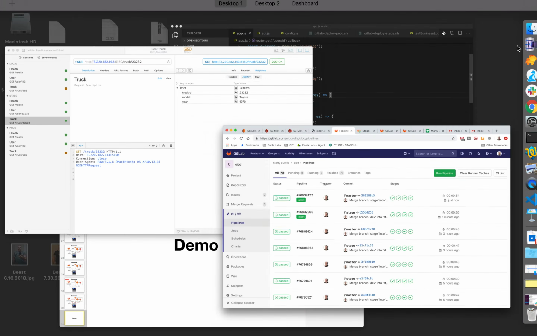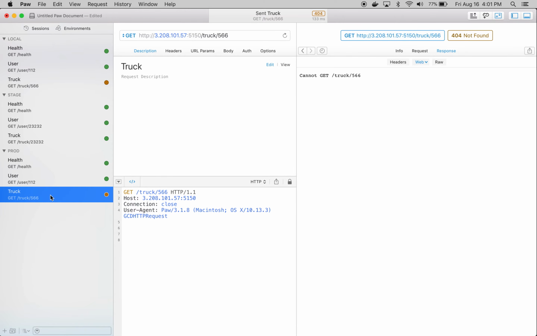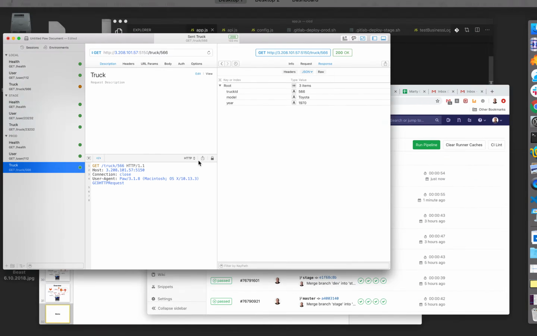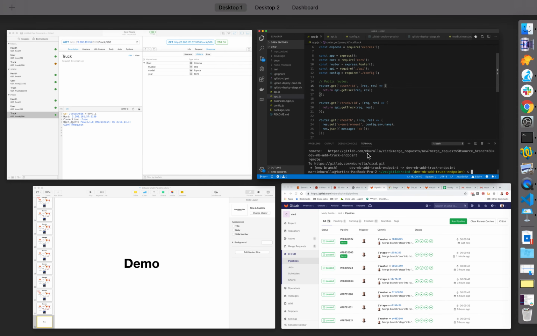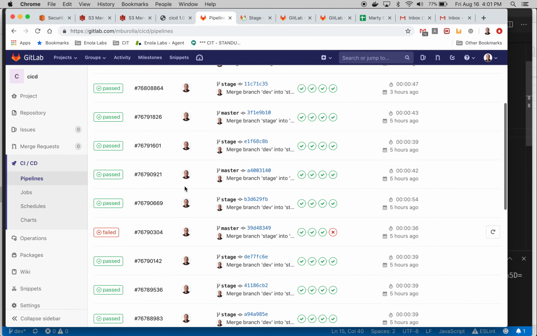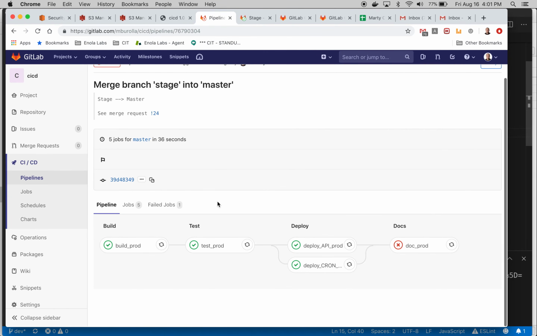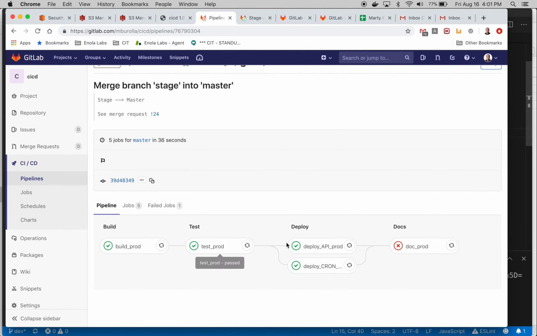And so now if we go to our REST client, and if we hit this endpoint, we should get a 200. And so let's go into here. So in this case, if we wanted to see what failed from a previous pipeline execution, we can just click on this, and we can see where in the pipeline it failed.